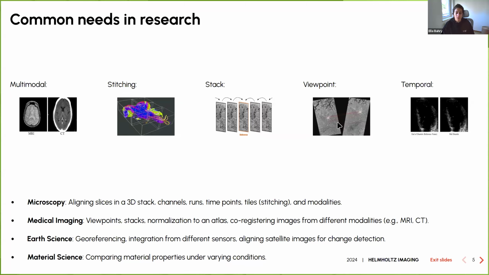We might have different viewpoints. So maybe it's roughly the same information, or it shares information, but it was taken from different angles. In microscopy, it might be a light sheet microscope that takes the same sample from different angles. But in earth science, for instance, it might be satellite images that not only were taken from different angles, but might have been taken 10 years apart in different seasons, and the information will be very different and challenging to register. And we can also register temporal information.